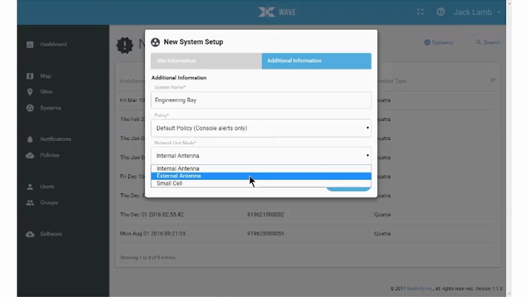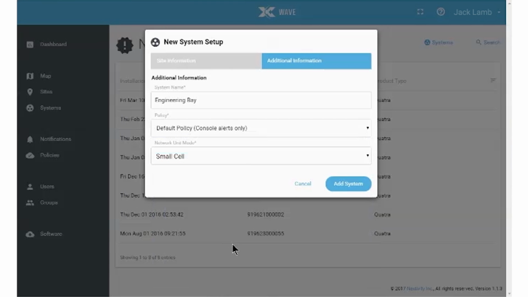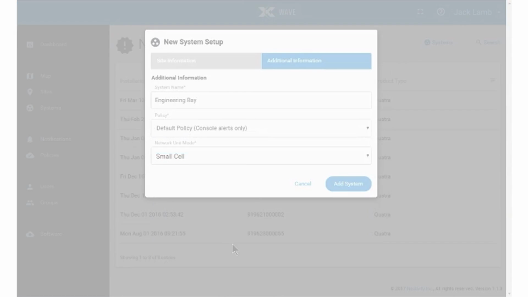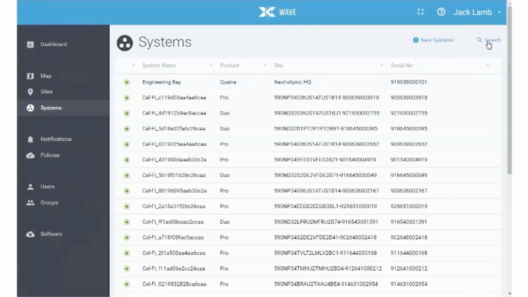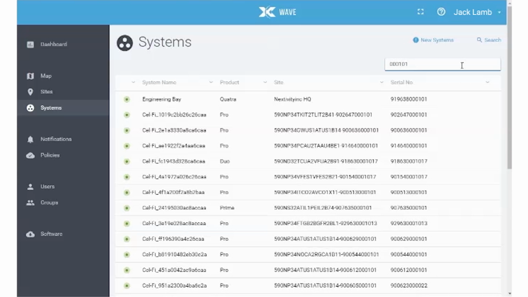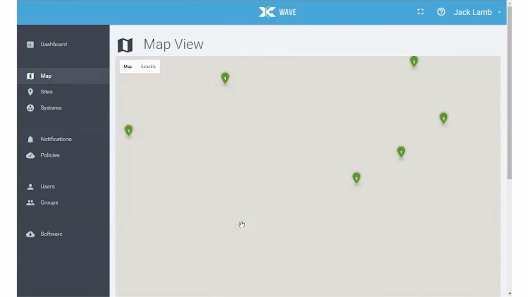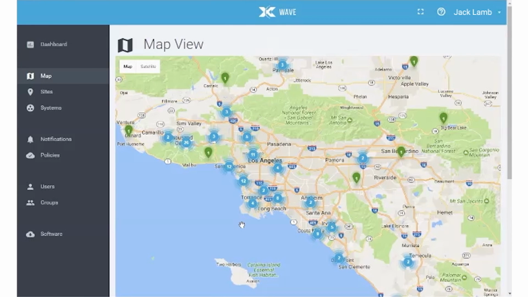And it is very important to properly select small cell mode under antenna settings for the network unit. When you are done, your system will now fully enable and your system will move off the new systems list and will be visible under the systems tab. Your system will now show up on the map as a pin. You can edit your settings at any time.